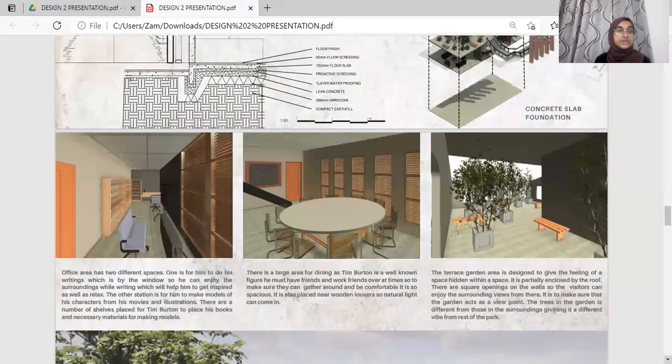These are my interior perspectives. The first one is the office area. The office area consists of 2 spaces. On one side here, the desk in front of the window is mainly for him to do his illustrations or drawings or writings, and the other station is for him to make models of his characters from his movies and illustrations, because Tim Burton loves to do that.